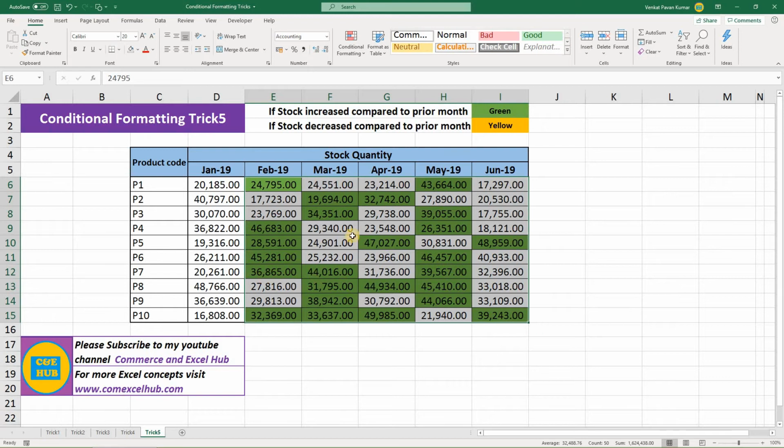Okay, so we can randomly check. So for product P5, if we observe in the month of April, it got increased compared to March month stock quantity, and for product P10 we can see there is increase in quantity continuously from February to April. Okay, and then it got decreased in the month of May, and again in the month of June it is increased. So now let's write another conditional formatting rule for stock quantity decreased compared to prior month.